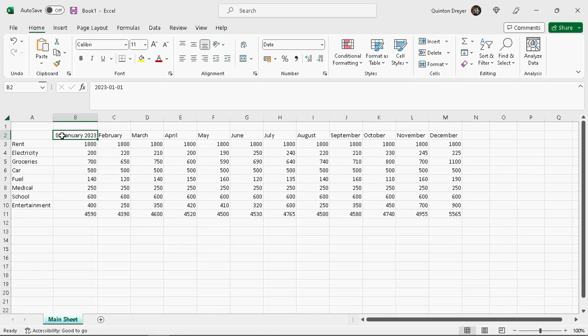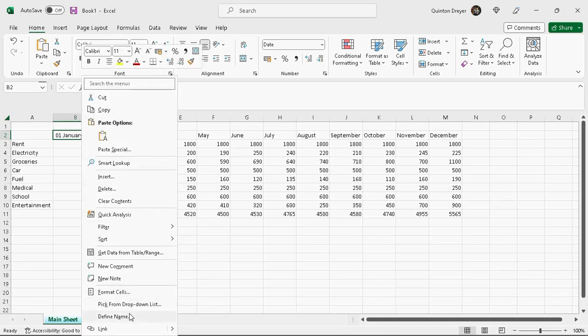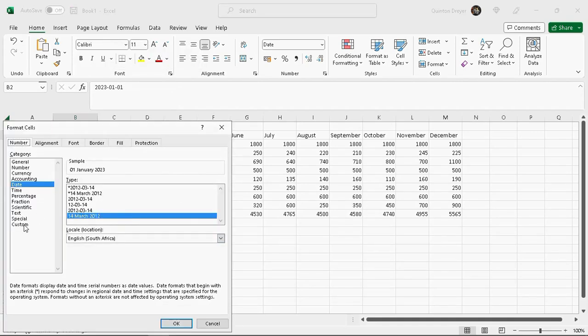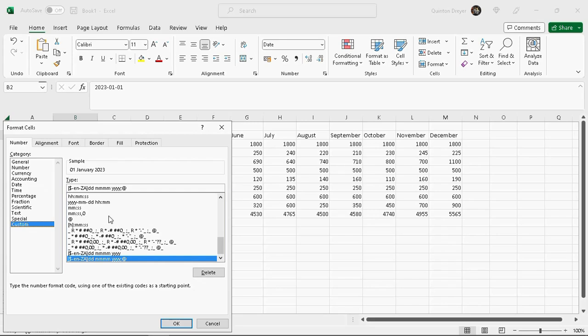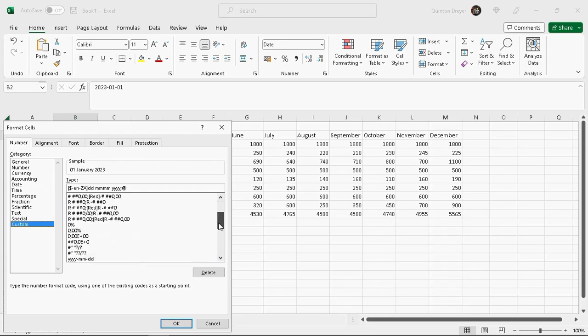So we don't want it as 1 January, we only want January 2023. So let's go back. We'll click on custom and we'll go to month and year like this, but we don't want it only to show Jan. So what we can do here is add another M there.